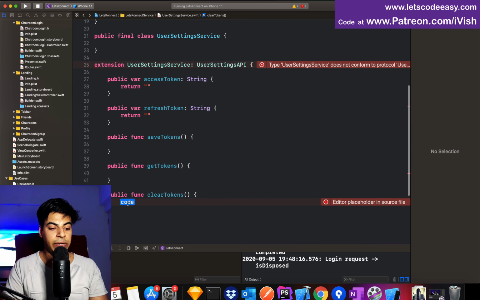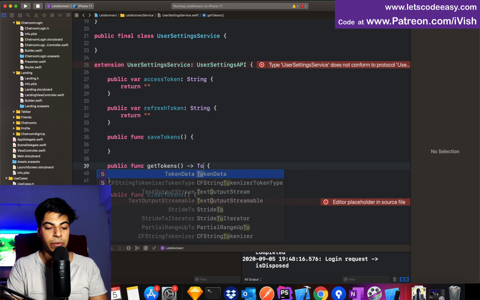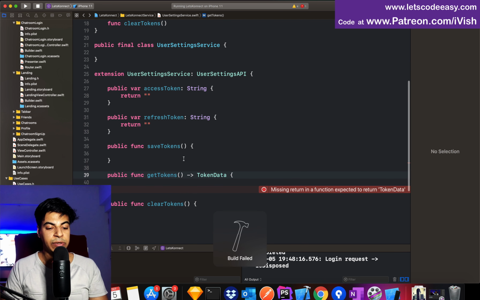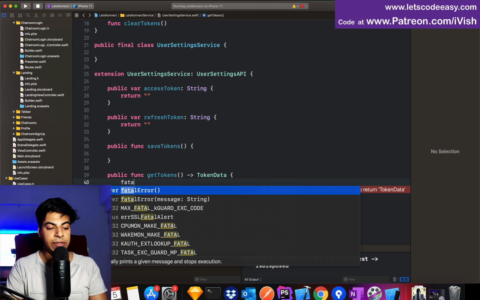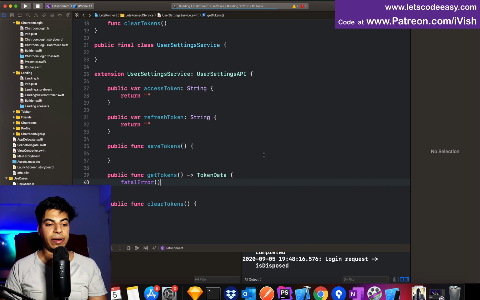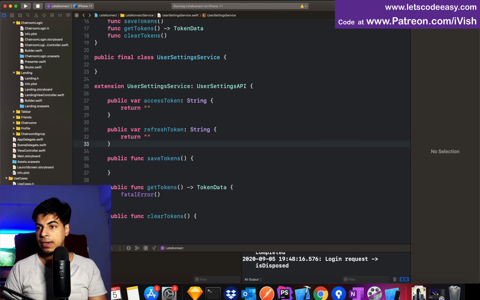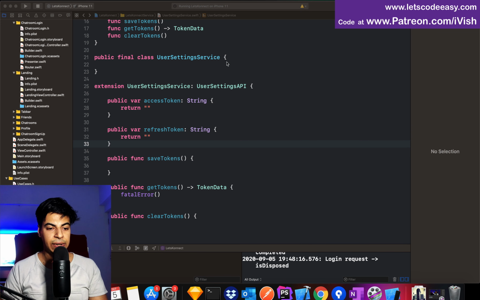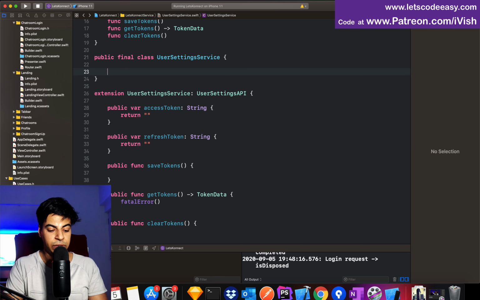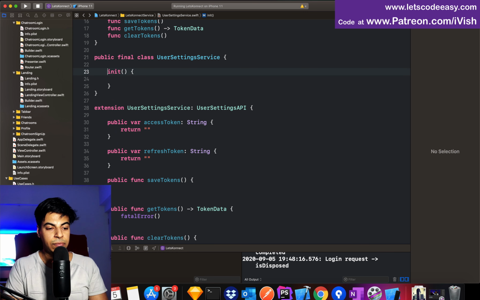Get tokens is going to return token data. Save is pretty much going to save within the user defaults all these values. Token data does not have an implementation yet, so I'm just going to keep it as fatal error. Once we have the implementation, it's going to be working fine. So first thing, let's start with saving. Before that, what do I need? I can make this a private shared one. So I can create an init, make it private, and create a singleton out of this.